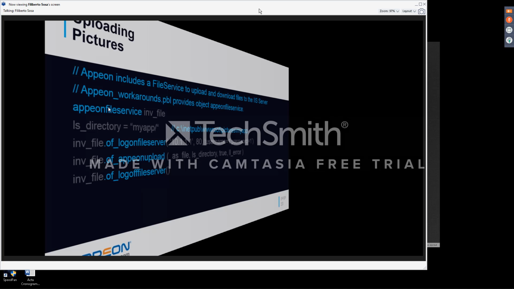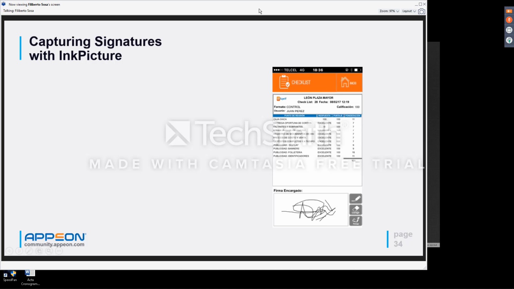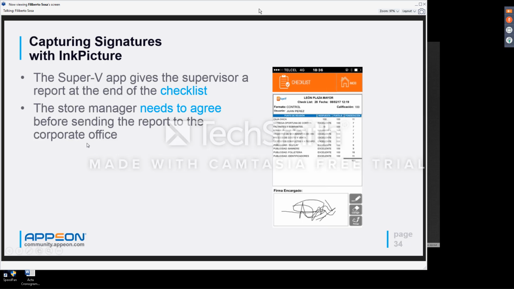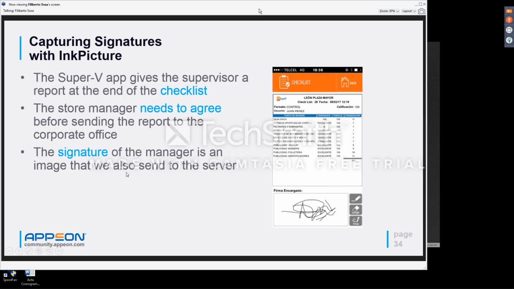Capturing signatures. This is another functionality that we are putting at the end of our checklist. When the users end the checklist, the manager of the store should put a signature. Appian is providing also this object. The store manager needs to agree before sending the report to the corporate office, and the signature of the manager is an image that we also need to send to the server.